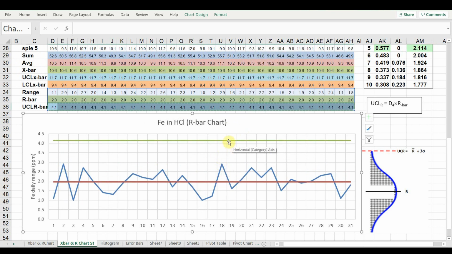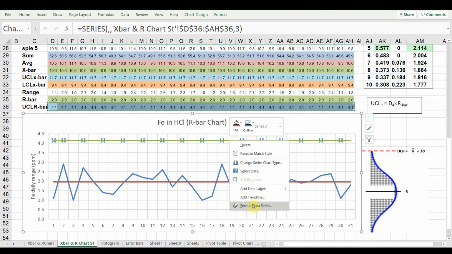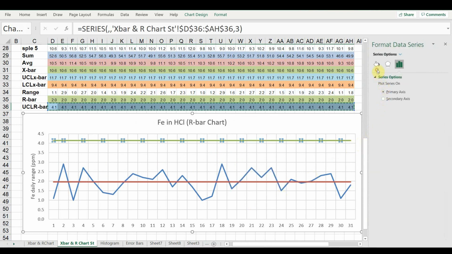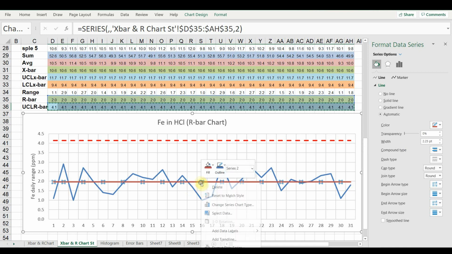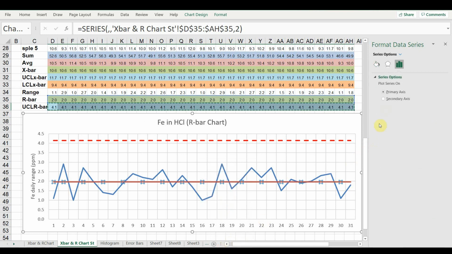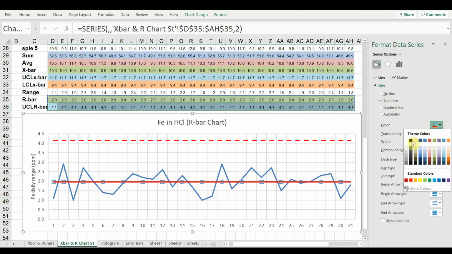The upper control limit line, right click on it, format the data series, line and fill. The line, we want a solid line, we want it dashed, we want it red, there it is. The R bar line, let's right click on that, format the data series, line and fill, we want a solid line, and this one should be black.